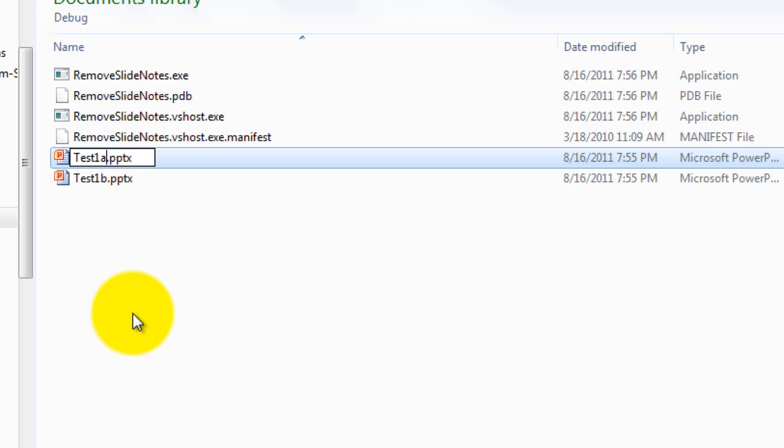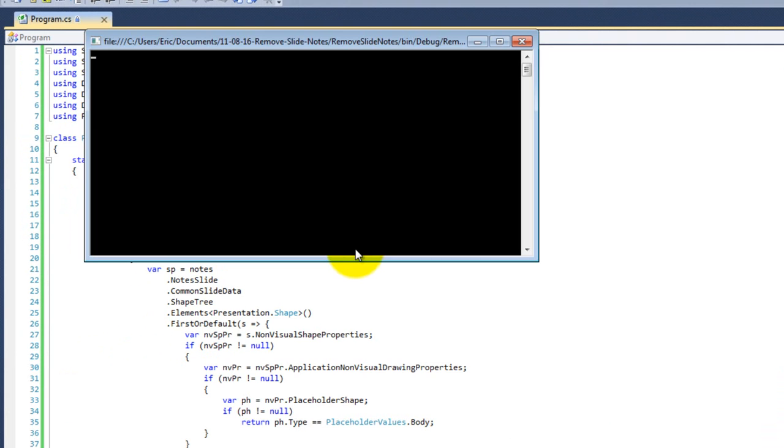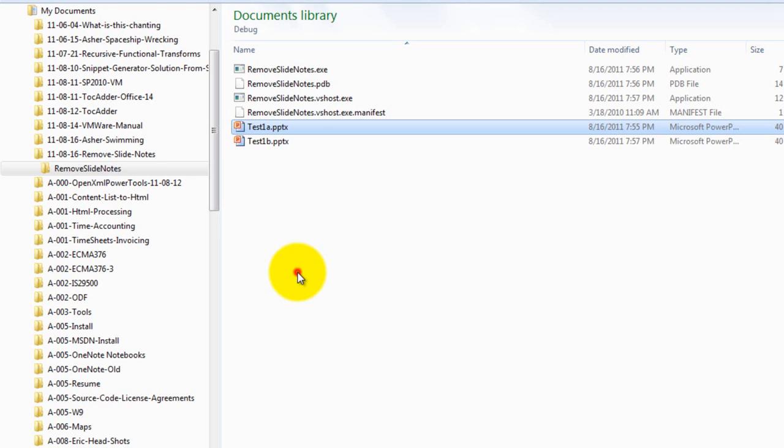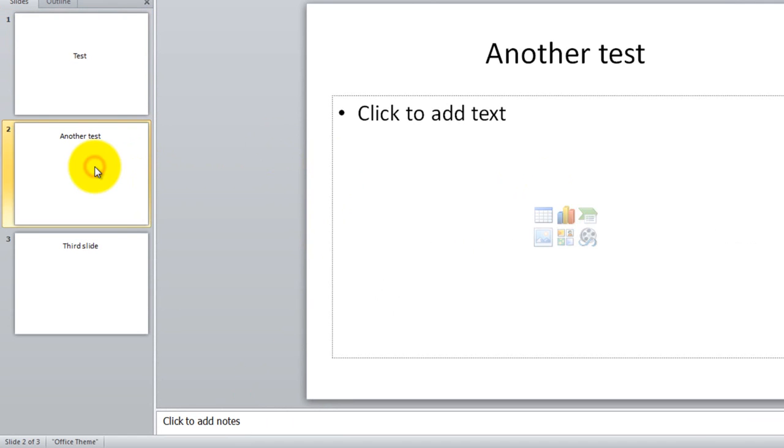I'll call this test1a. At this point in time, they both have speaker notes in them. We'll run the example, which will remove the speaker notes from test1b. Let's open up test1b. The first slide has no notes, the second slide has no notes, and the third slide didn't have any notes and still does not have any notes.